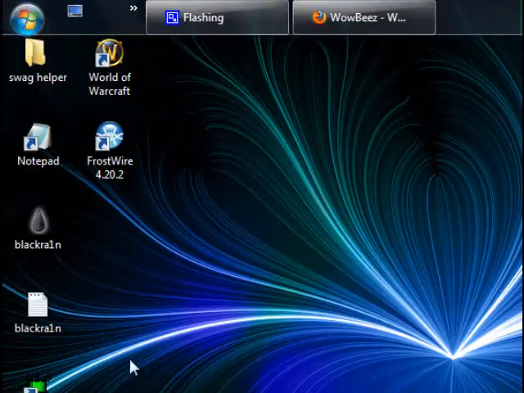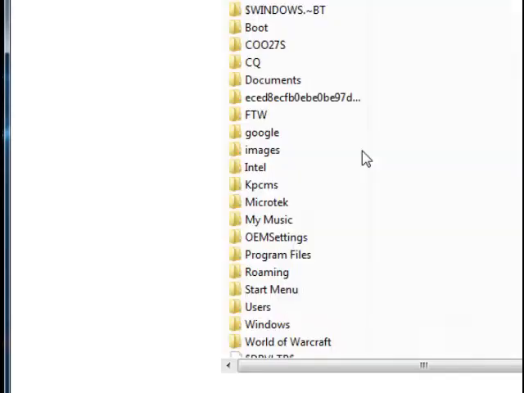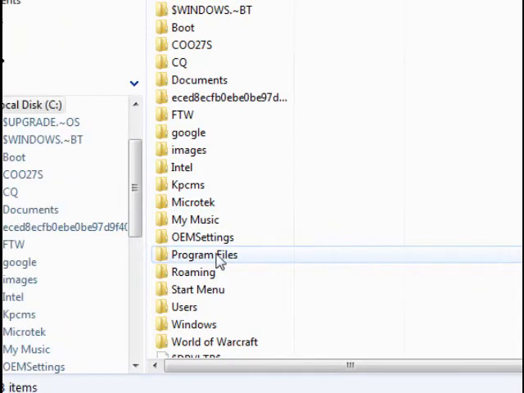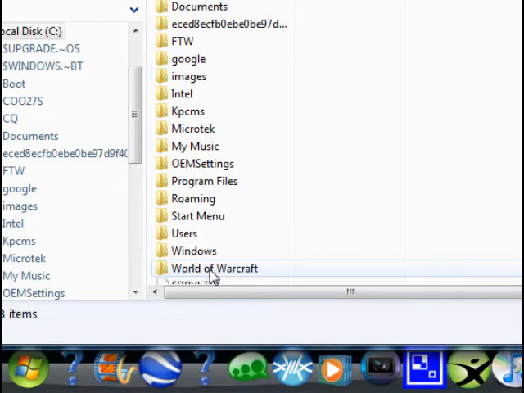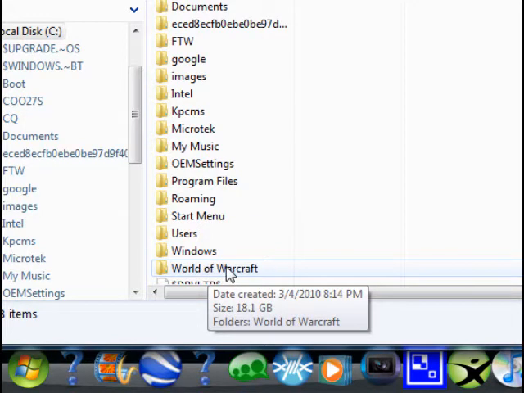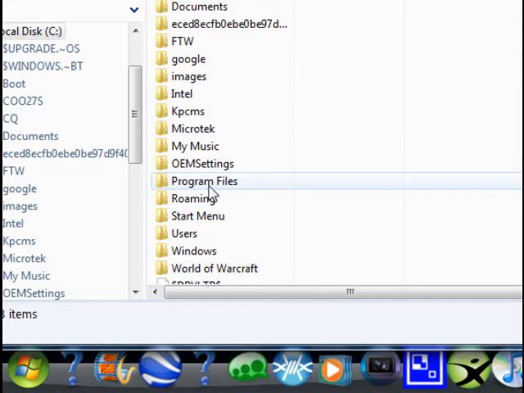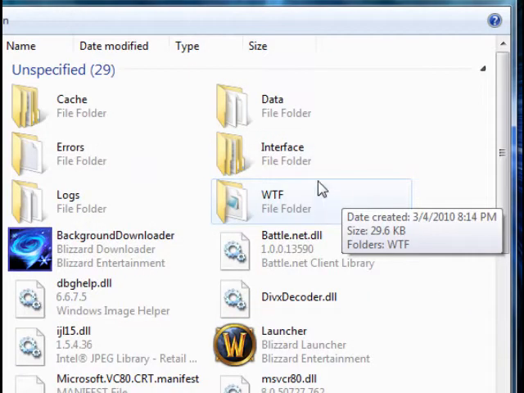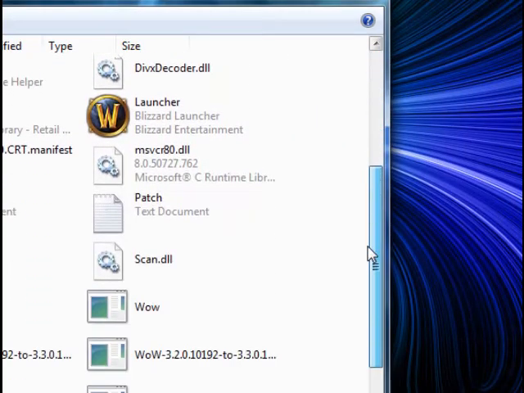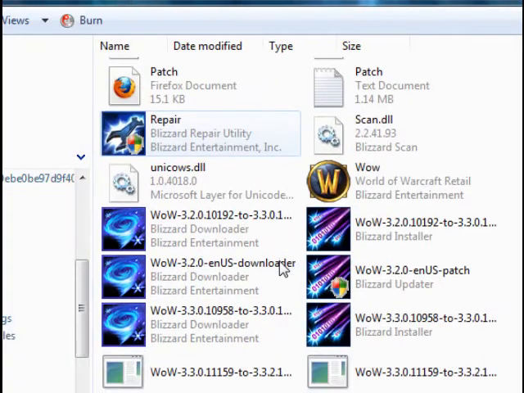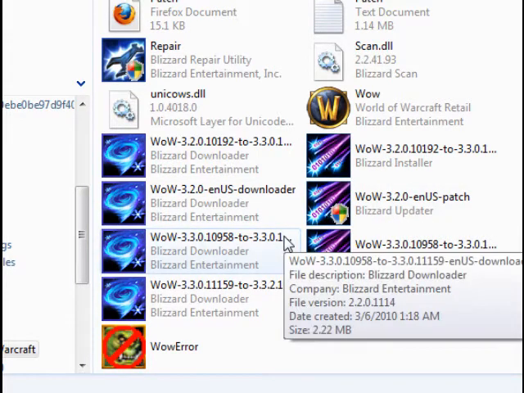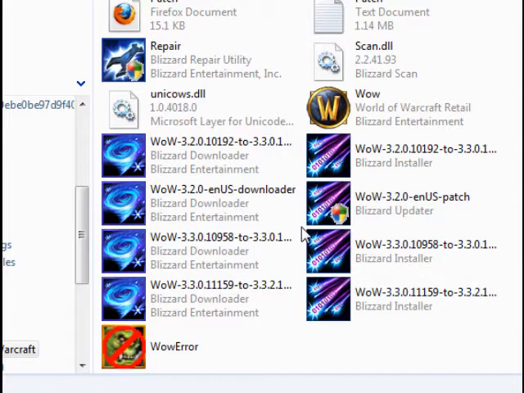Now, usually it's going to be in... mine's in the local disk C. For a lot of people, I've noticed that usually it's in the program files, but for me, it has its own folder all on its own. So those are the two places it could be: program files, or just right there. I guess it's random with people. Anyways, you're going to be looking for something that says realmlist. Sometimes it's out here, sometimes it's not. For some people it's out here, and for others it's not. More than likely it's not going to be out here, though.